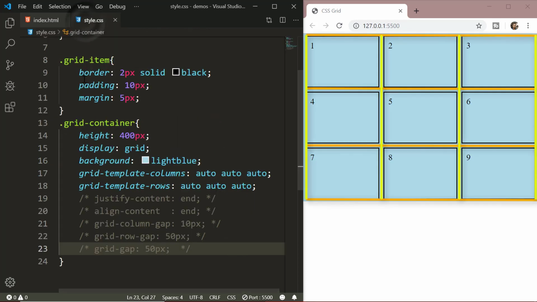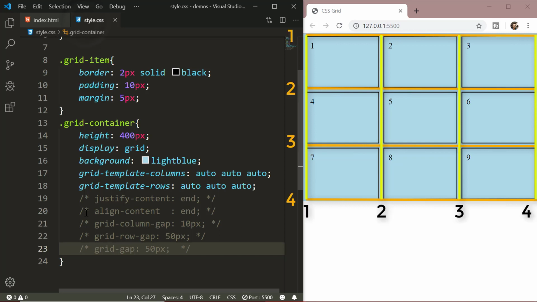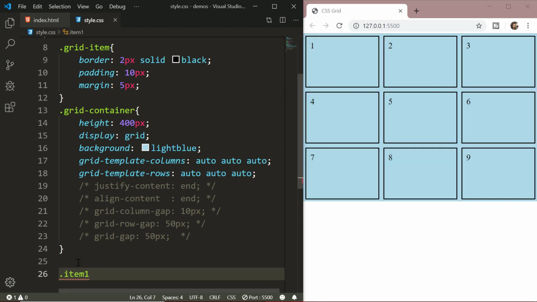The lines which you can see on the screen are known as grid lines. The lines between the columns are the column lines and the lines between the rows are known as row lines. You can use these line numbers to refer to any grid item in the grid container. These line numbers are accessed by the properties grid-column-start and grid-column-end, or grid-row-start and grid-row-end.